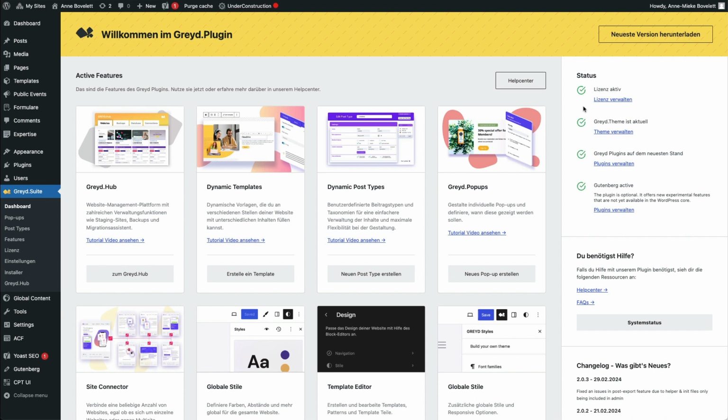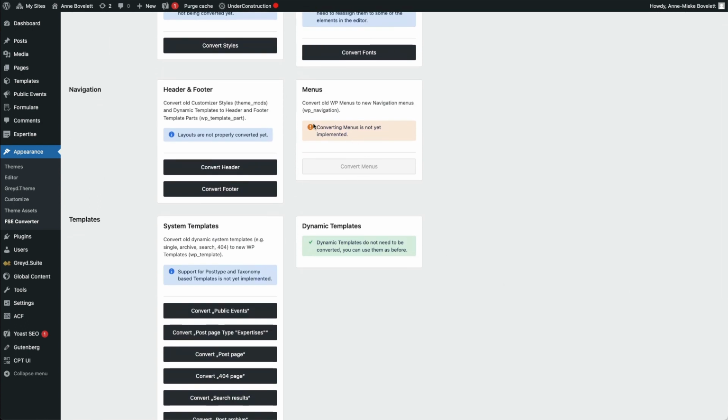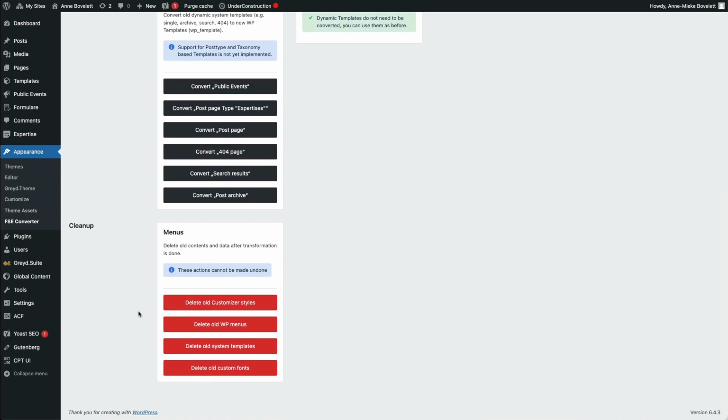Okay. So now what I want to do is to start the conversion. I'm going under Appearance to the FSE converter. And it gives me styles, fonts, header and footer to convert. And please note, converting menus is not yet implemented because that is really hard, but rebuilding a menu, well, that's pretty easy, especially in full site editing. And then there are the system templates.